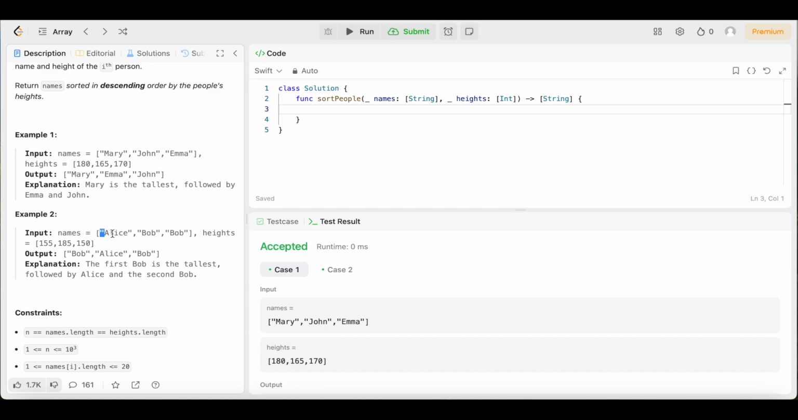And we want to rank these people from tallest to shortest, right? So right here we have Bob at 185 inches. So he'll go first. He's the tallest. We'll put Bob right here. Then we have Alice. Alice is 155 inches, so we'll put Alice second because she's shorter than the first Bob, but taller than the second Bob because the second Bob is 150 inches. So we're going to put the second Bob right here, and the output should be Bob, Alice, Bob. And that's how they got that output.